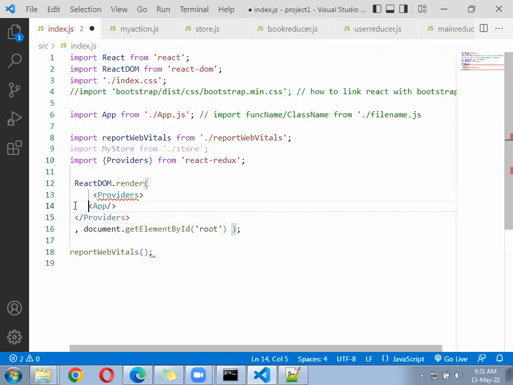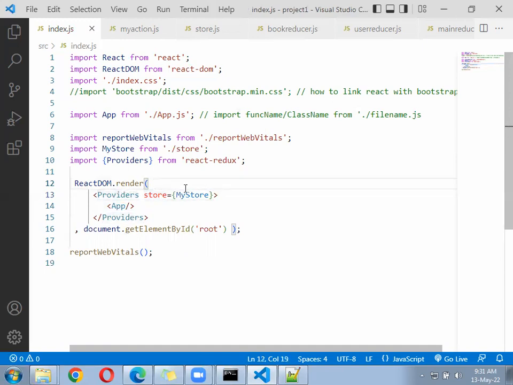Just organize this properly first. Wherever the app is being called, just before the app, open the Provider and close the Provider. The app will be part of the Provider, and inside the Provider, you will send a property: store equal to my store. This much means, if no error, then your Redux is set up properly. Next, we need to communicate with the action, reducer and store, and then data will come and go.